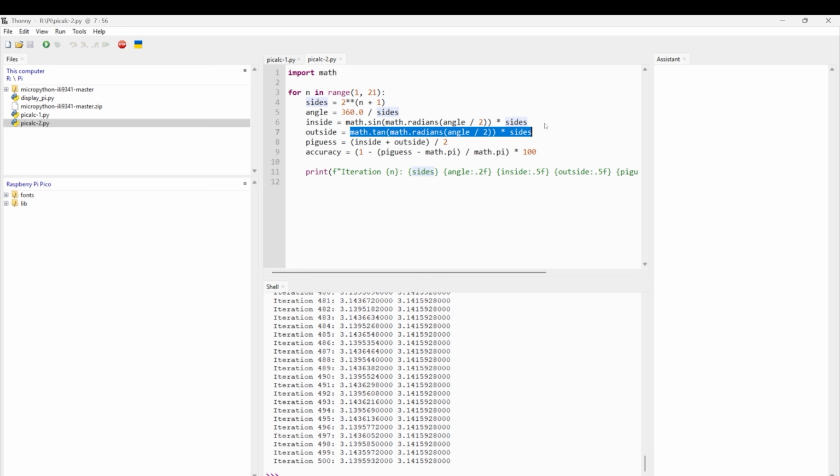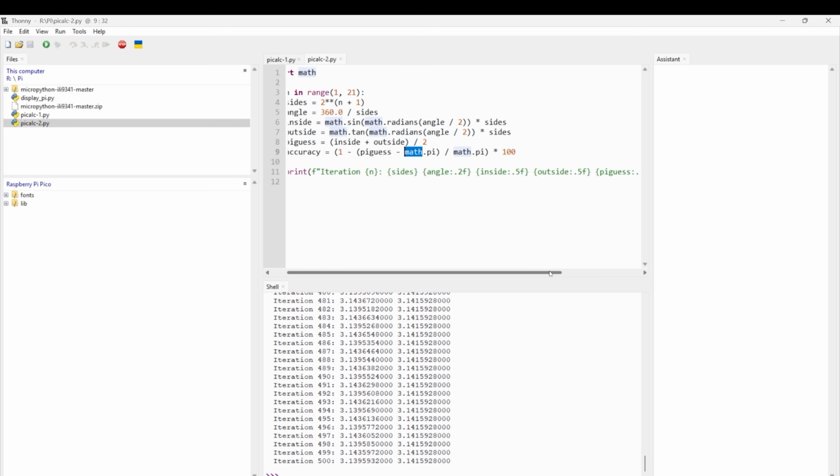Tan of the angle divided by 2 times the sides, which gives you the approximation of pi. And then you take your average of your inside and outside, and that is your calculated pi. And then for comparison, I just did an accuracy comparison of our calculated pi with the pi constant in the Python library.